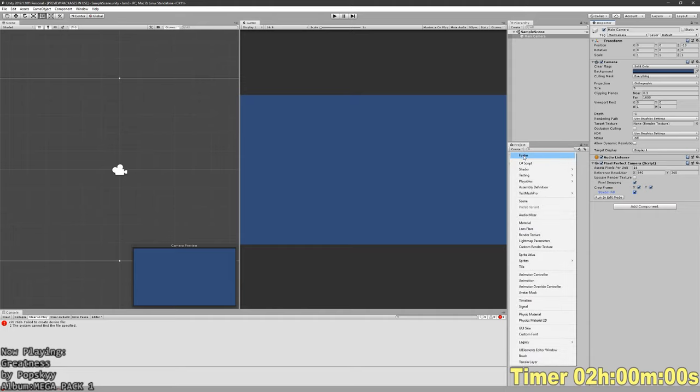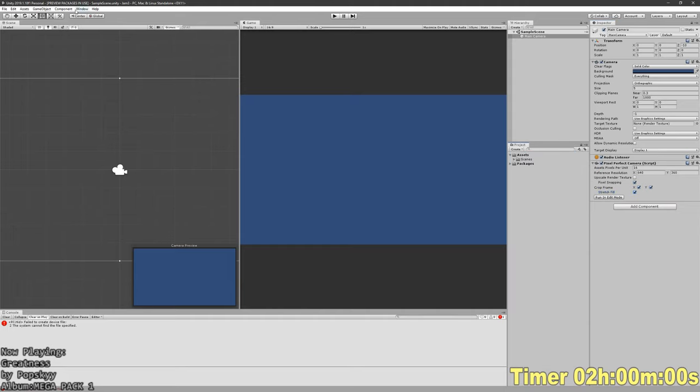I'm going to create a... actually, I'm going to go in here. Oh, man, I thought I had recompiled all that stuff. I don't have my helper utilities in here. I'm going to go check that real quick.